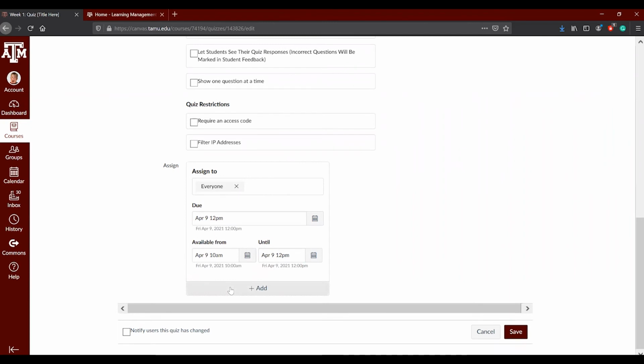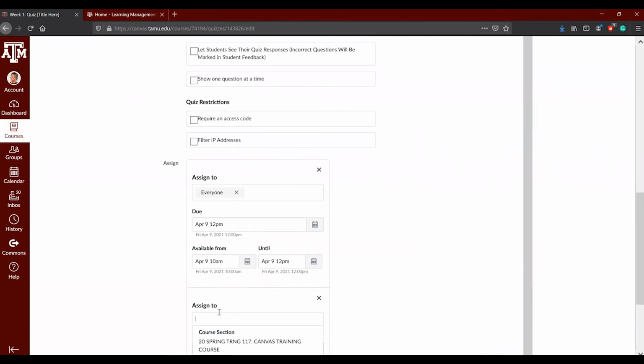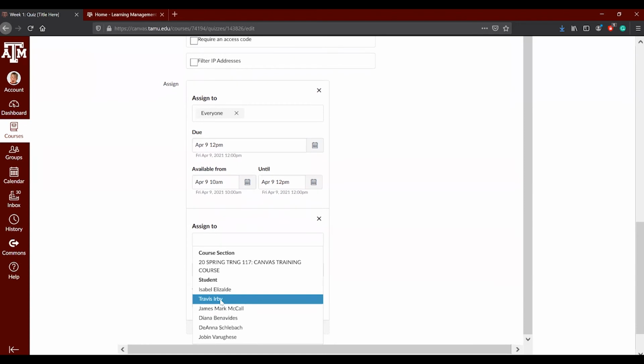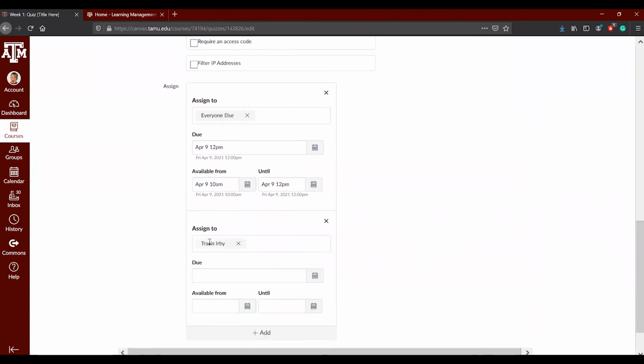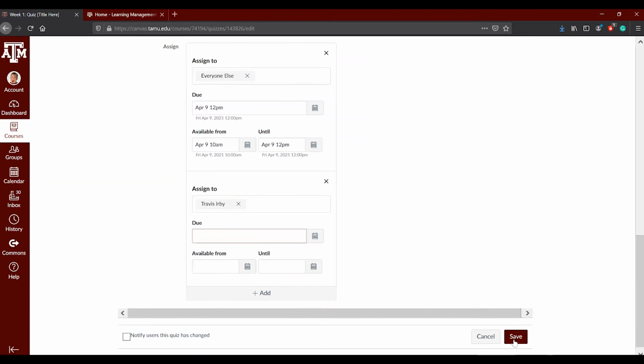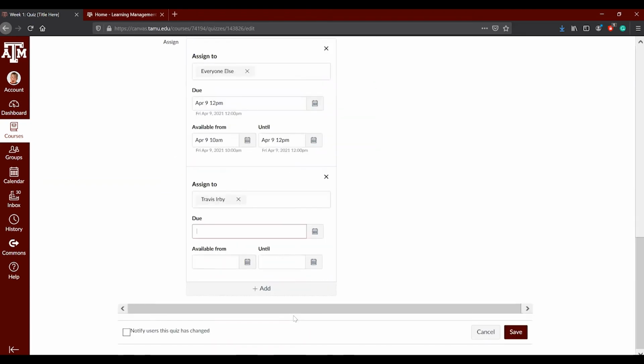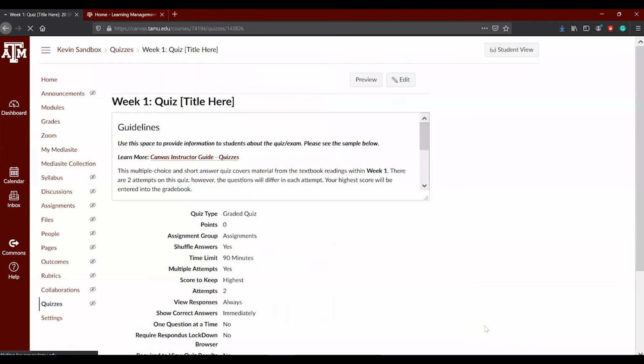There you go. And you can assign it to just particular students if you have students with accommodations. For example, if you know this far in advance, if Travis needs a different accommodation, I can just add Travis, and then this will change to everyone else. You can change the due date. You can give Travis a due date and available from and until dates and a different due date too. And click save. I'm not going to do that right now, just because I need to reuse this for future training. I'm going to click cancel.